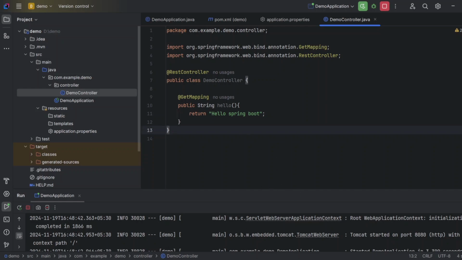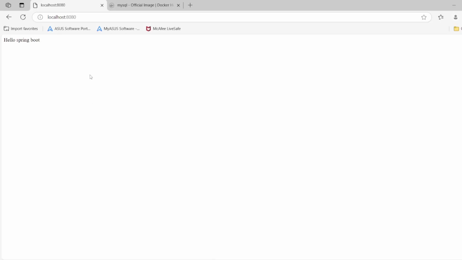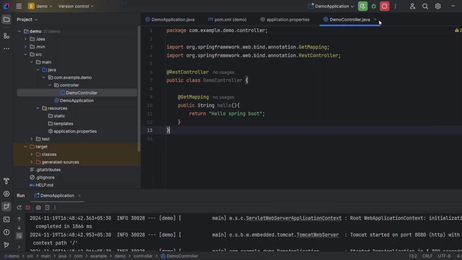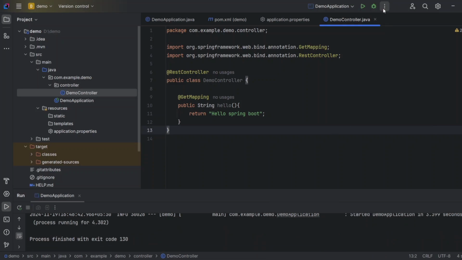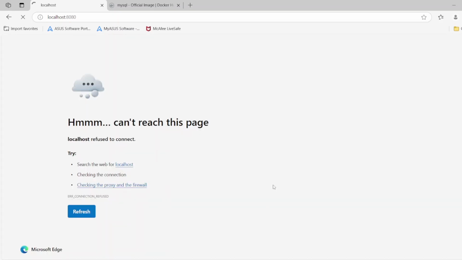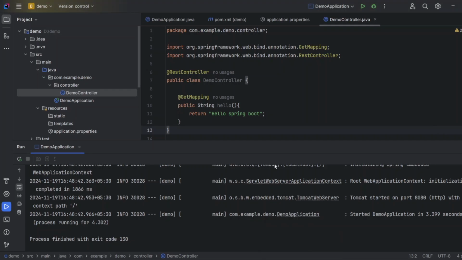So I will show you this on browser. So here we go. Our app is running on the port 8080. This is the default port number, and here we successfully get the string hello spring boot. So let's go back to our application. First I will stop this application. Now our application is stopped. If I go back and refresh the page, I will get the error. Here you can see we got the error because our application has been stopped now.